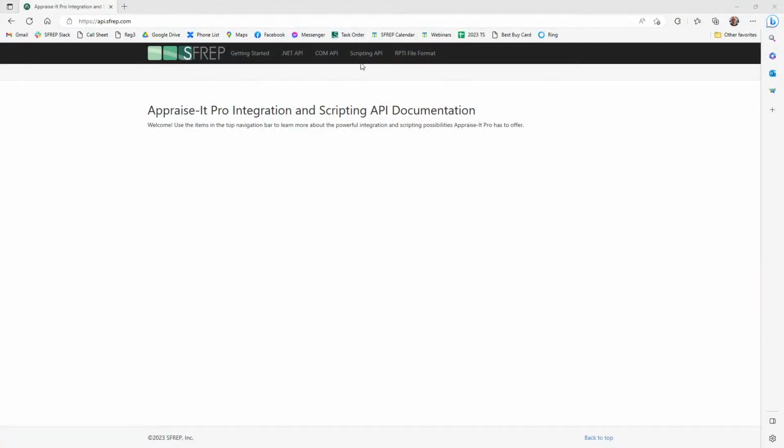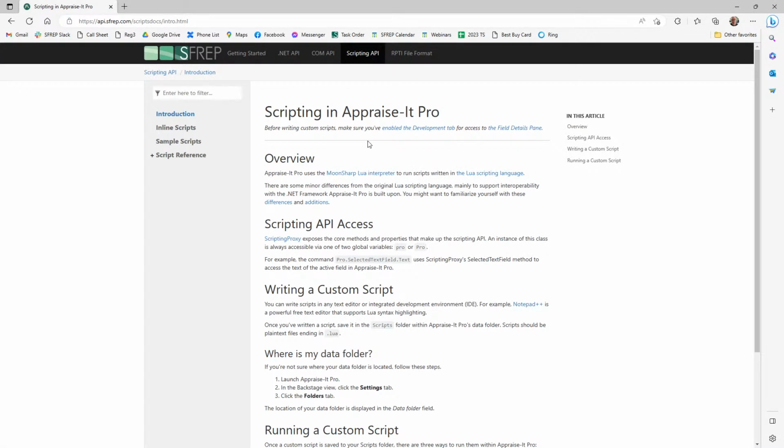api.sfrep.com and then over here, go to scripting API, this will basically teach you how the scripting works and how you can use it to move things around in Appraise-It Pro, do calculations, things like that. And then the other thing is the two APIs for talking to other programs, the .NET API and the COM API. You can use those as well. And then this is the RPTI file format. This is an XML based format that Appraise-It Pro uses. So if you are of the programming ilk, you can use api.sfrep.com and it will teach you how the scripting actually works.